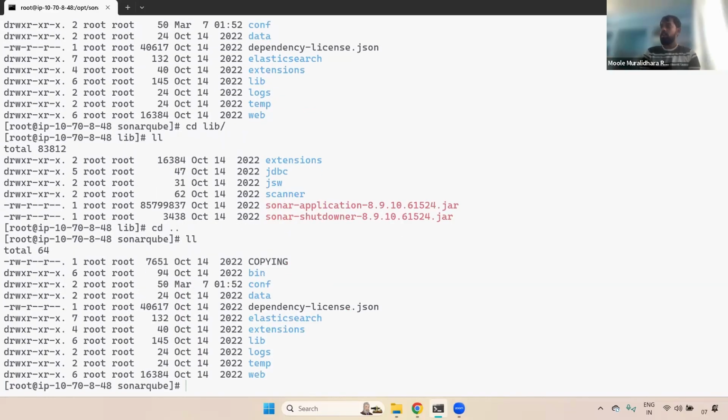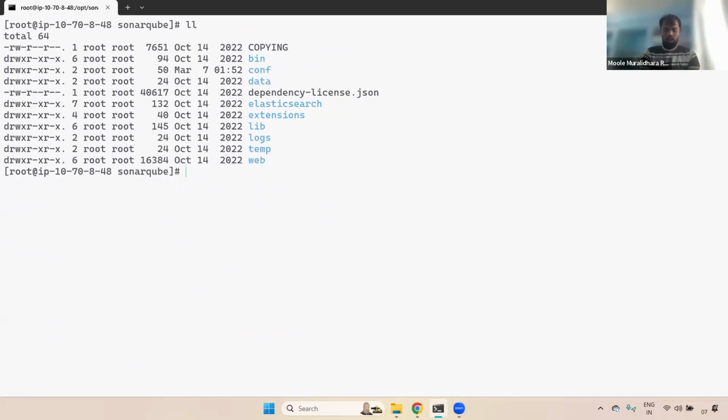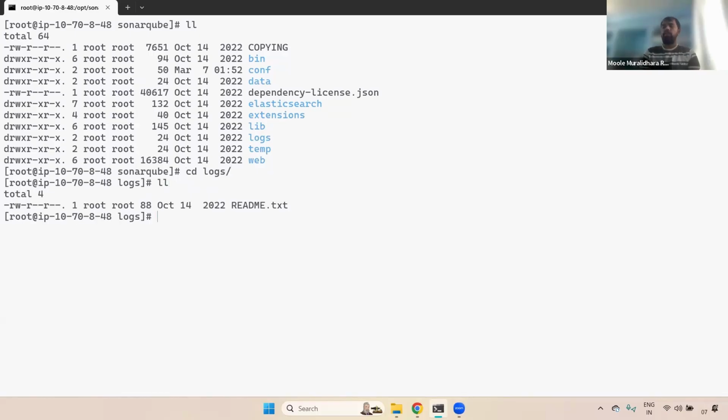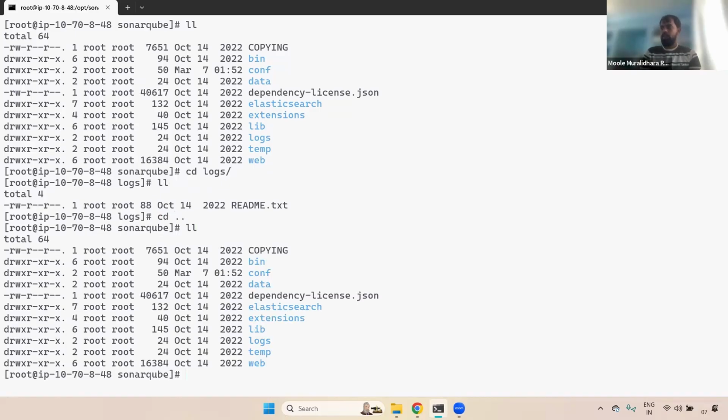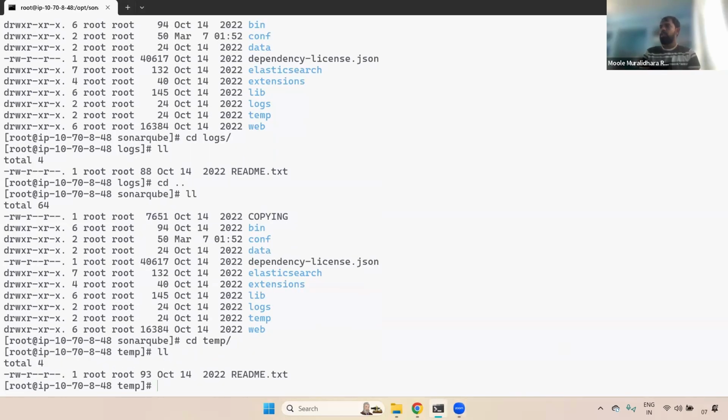And then what is the next one? LL, and then logs. Currently you can't see any logs; the logs are empty. The reason is we haven't started it, that's why you are not seeing any logs. Now go back one step. The next one is the temp directory. In the temp directory you can see temporary files, but currently we don't see anything. Once you start it, you can see that.